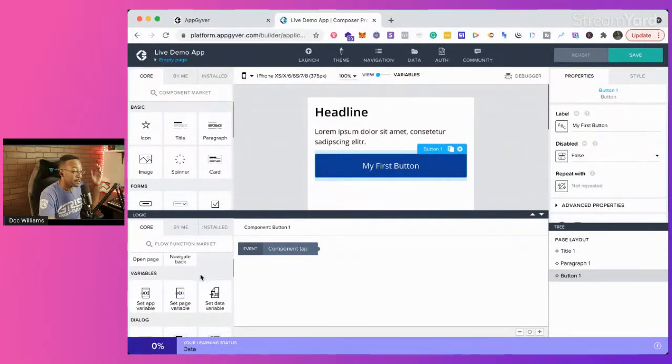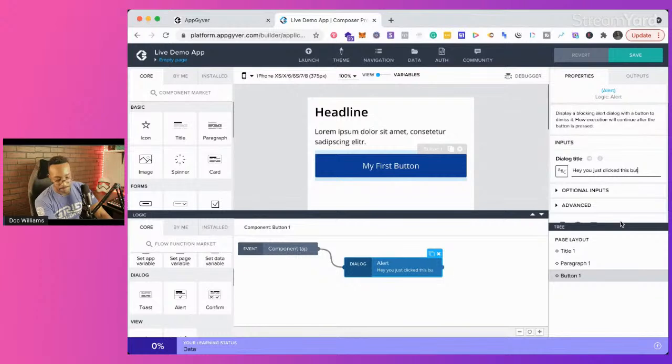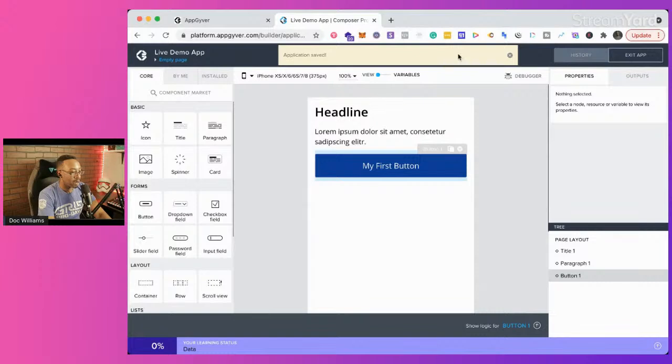Here I can say open a new page. I can say, hey, let's make an alert. I bring over alert right here, and then I can add, if they tap this button, it says component tap. So that just means if I click this button, I can drag this over here to dialog. The dialog box, I'm going to say, hey, you just clicked this button. Okay. So I just have that alert right there, and I can save it, and I can see if it runs.